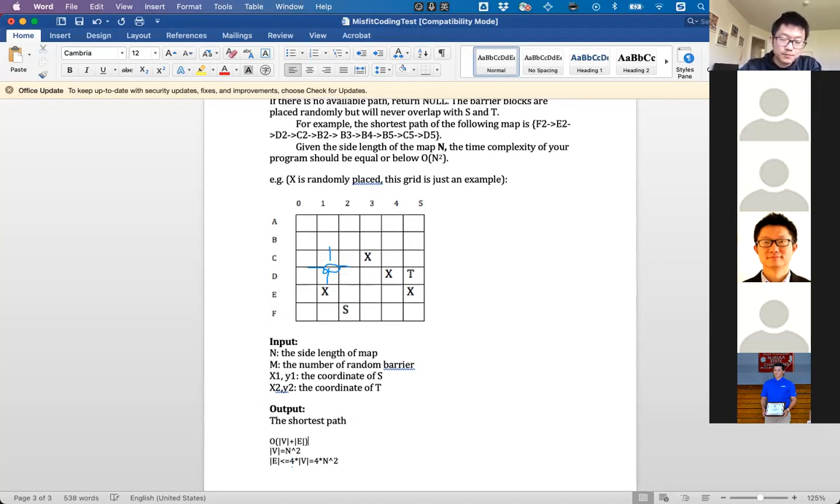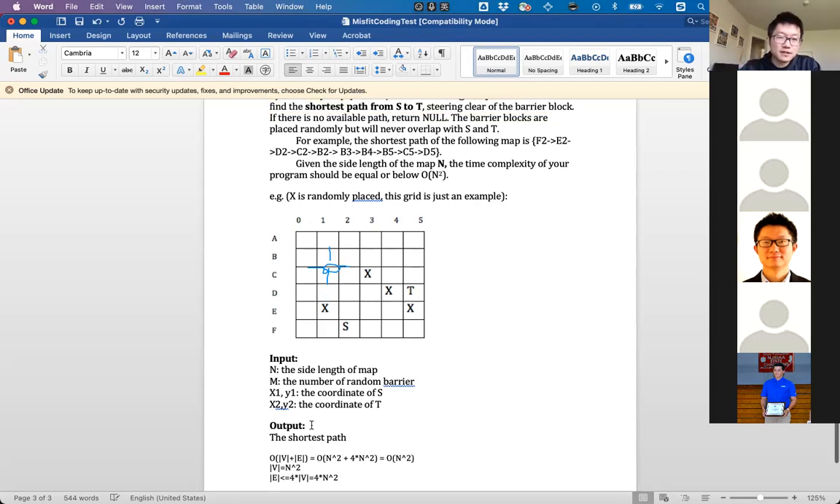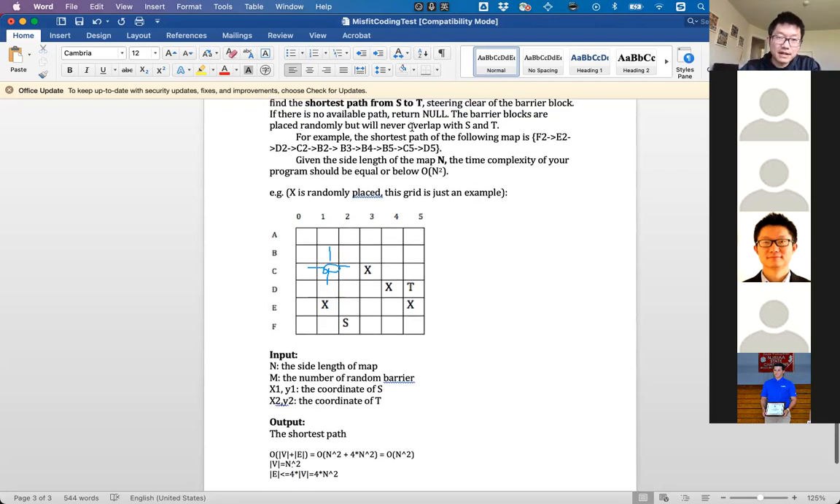So if we use BFS to solve this problem, then the time complexity would be at most n squared plus 4 times n squared. So 5n squared is also O(n squared). So if we use BFS, then it satisfies the complexity requirement.